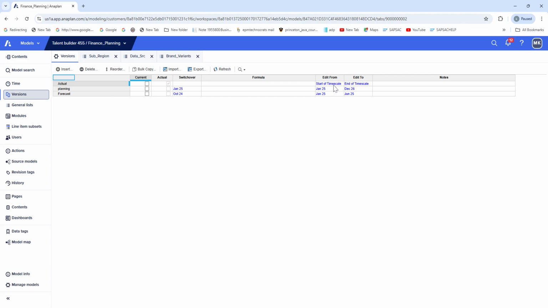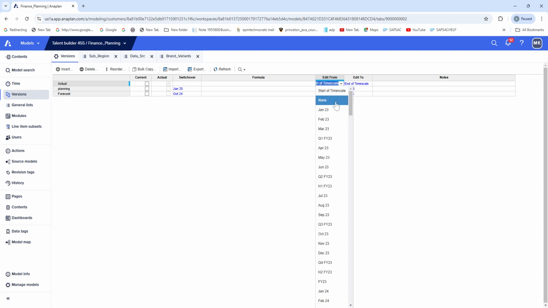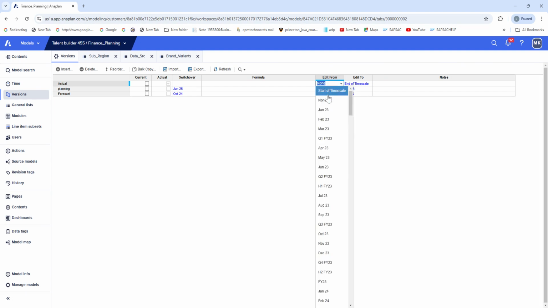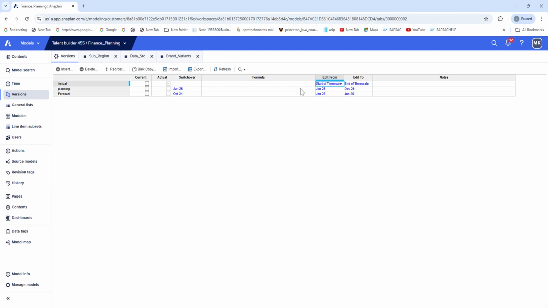Edit from start of timescale, end of timescale. You will understand what edit from and edit to are. Actually, the actual version should not be edited, right? By default, the system takes the start of timescale and end of timescale. Later we will see how to maintain this. For now I will maintain the start of timescale. Once you put none, then you cannot edit it. That's what it is telling.